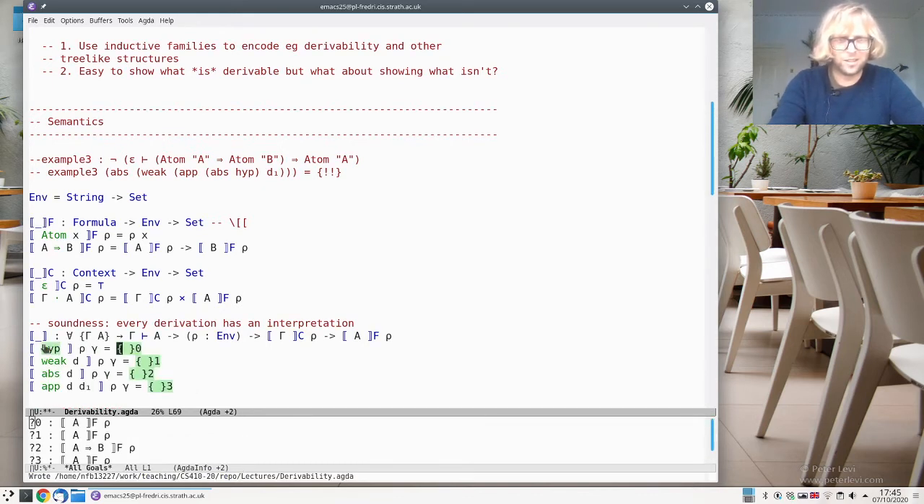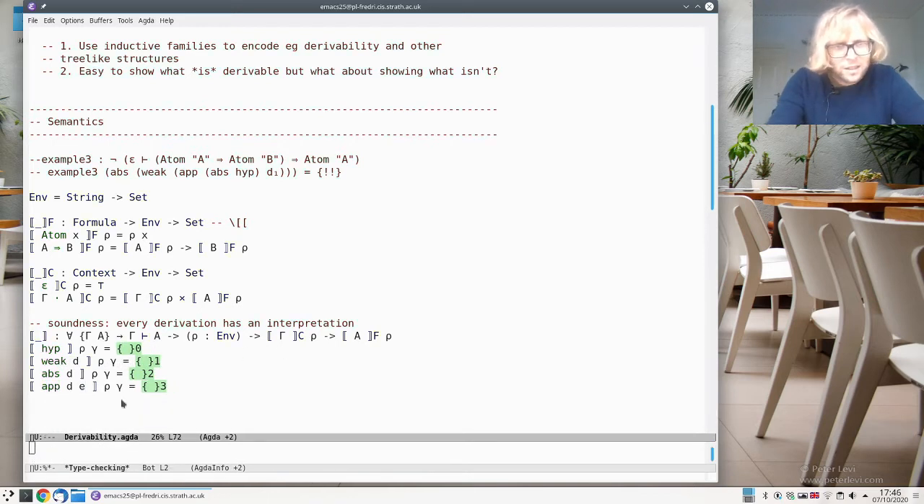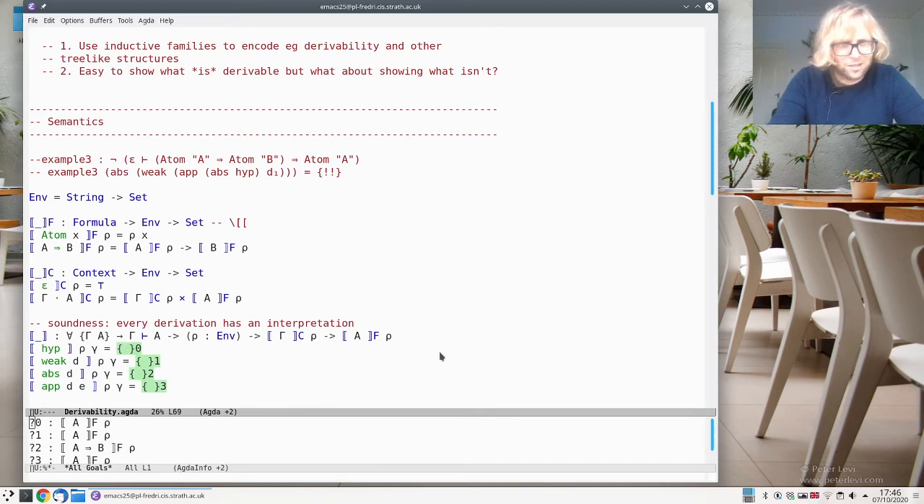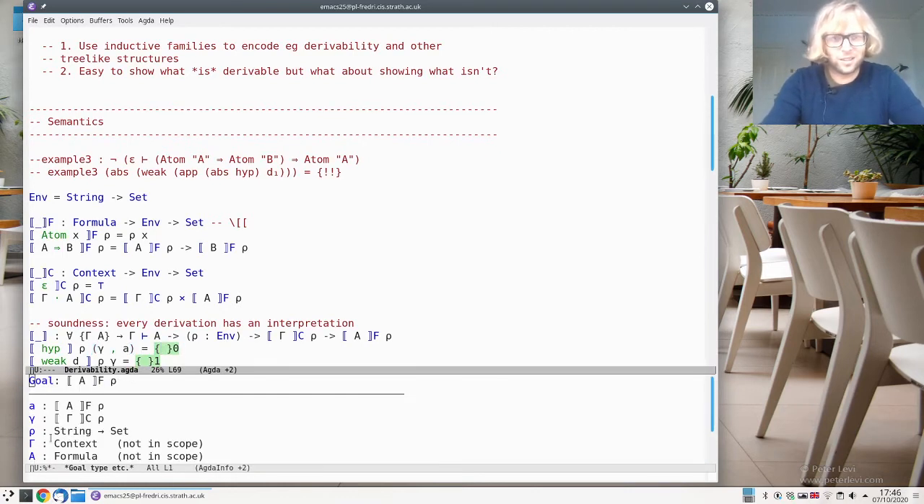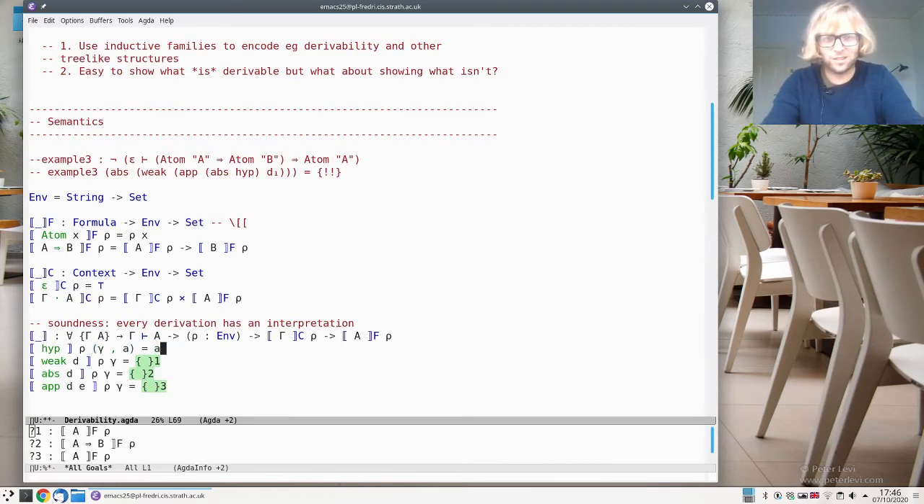Let me see if I have to do it for all the different ways we can derive things. Okay, so here's where we actually have to do some work. So we are asked to provide something in the interpretation of A, given that we have this argument, which is something in gamma and then something in A. So that's going to be a pair like this. So we see that we have exactly the A that we want, and we are just going to return that A. So this is like using the assumption we had in the environment, which makes a lot of sense.